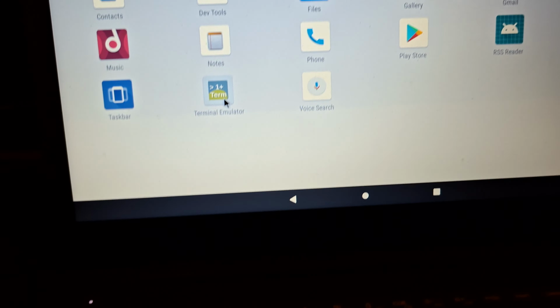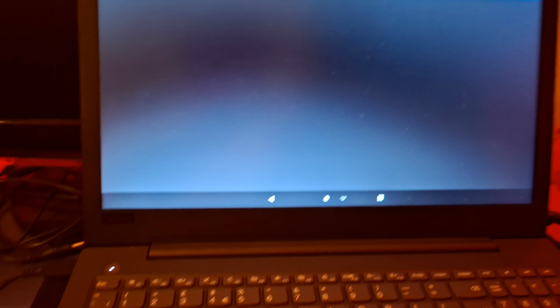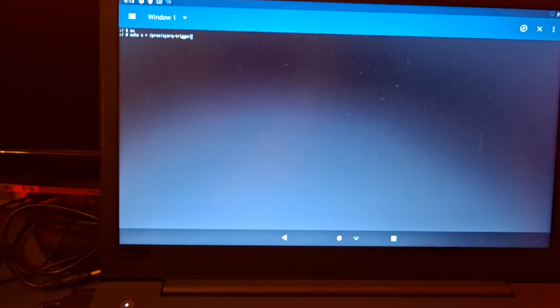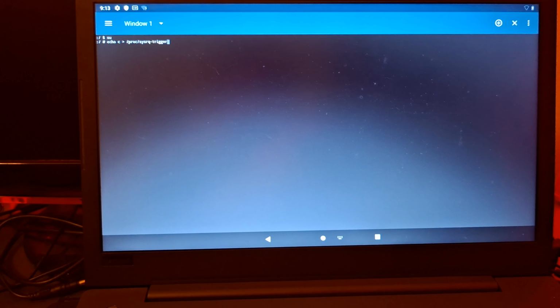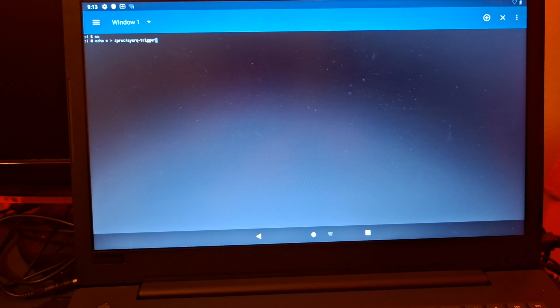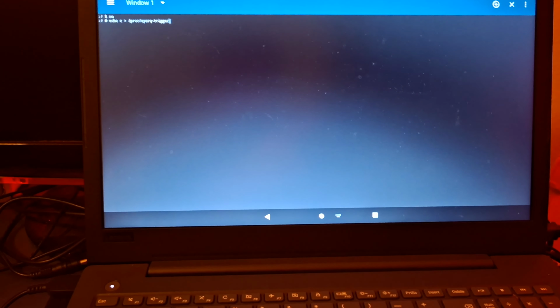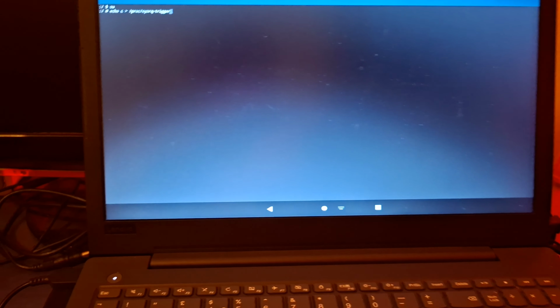Now we are actually going to be doing a kernel panic on this system, and I'll show you why that is the case. So here's the process. Echo c to proc sysrq-trigger, and this is what should happen. Now the system is frozen. I can't do anything, just like my Sony phone. The whole thing is frozen. Can't do anything.